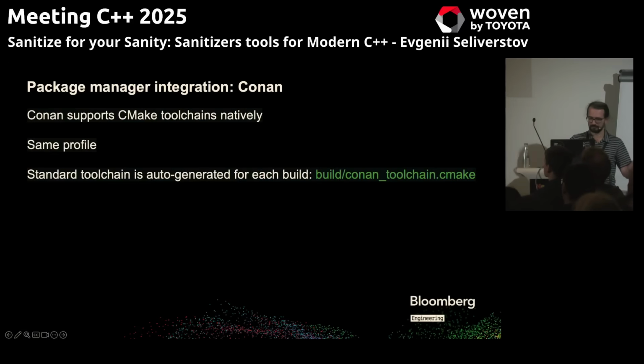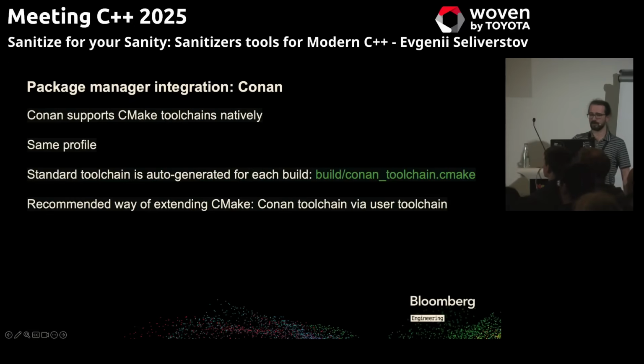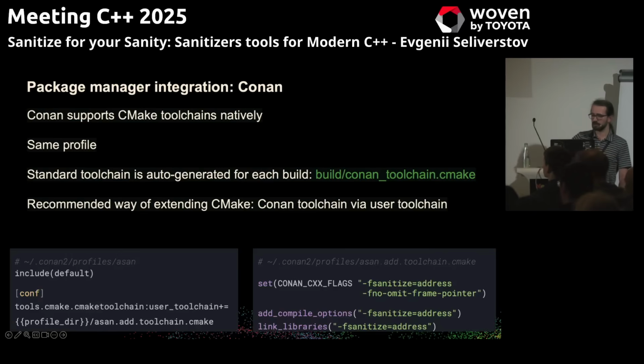So it's not permanent, it's transient. We need to put something outside the build directory, apparently. So the recommended way of extending CMake here is just to use the user toolchain. So on the left, we point the system to use the user toolchain, and it could be stored somewhere outside the package. And here we specify all these compile options, link libraries, flags, and all of them. So this is the way to go with Conan.